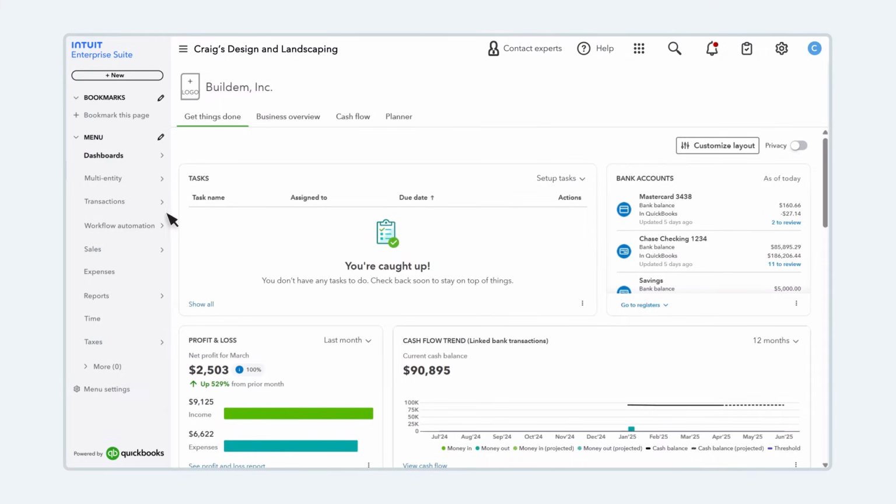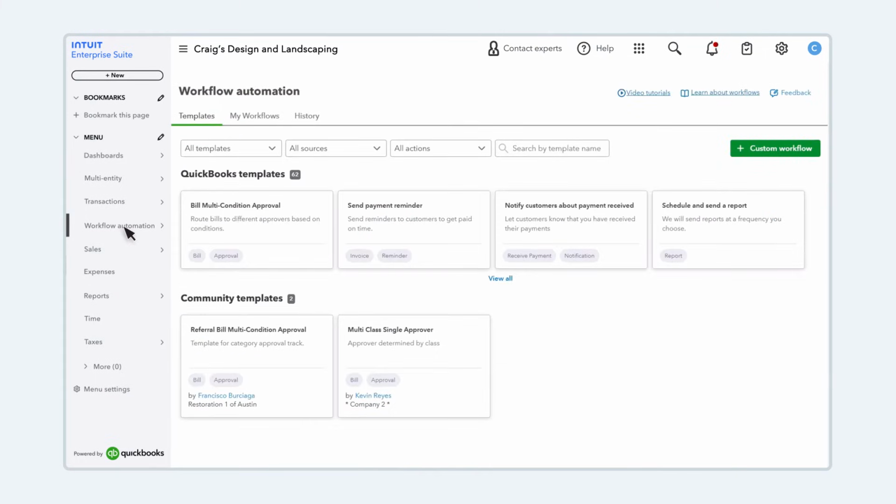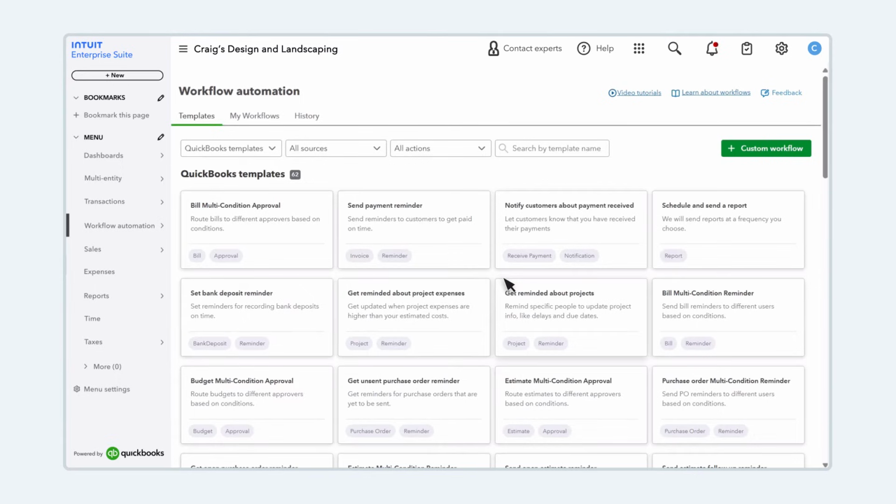Select Workflow Automation. This is where you can set up new workflows from pre-built templates, or create your own custom workflow. Select View All to see all of the templates. You can use the filters to narrow down the list of templates, or move your cursor over Workflow Automation and select Approvals, Reminders, or Notifications to see just one type of workflow.